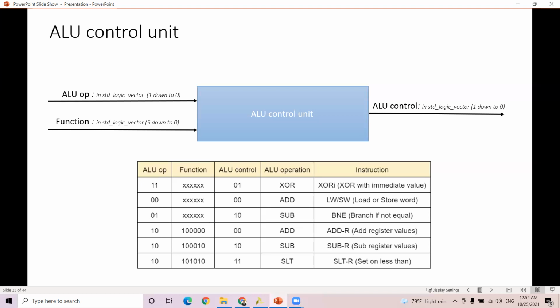which is relevant for the set on less than instruction. It compares two values and sets a flag if the value in the first register is less than the value in the second register.